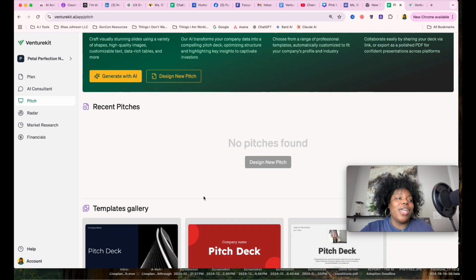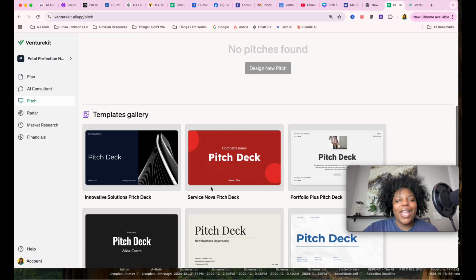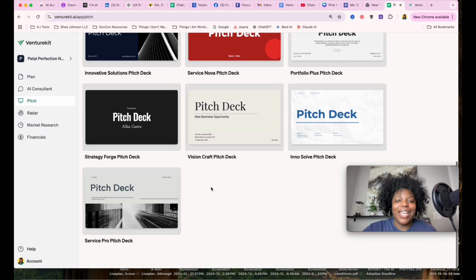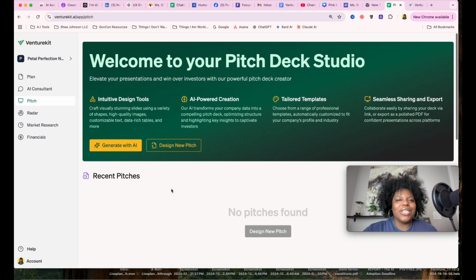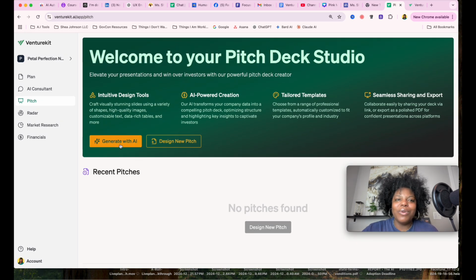But they do want to know that you've got your stuff together, right? Oh, they have a template gallery. So you could pick one of these templates here. And I believe that it would generate a pitch deck studio. I've never used it before, and I actually am really curious to see what it looks like.